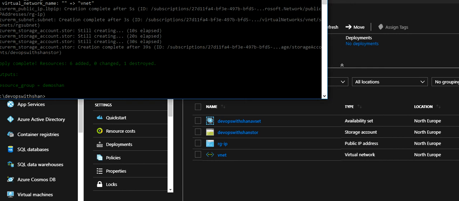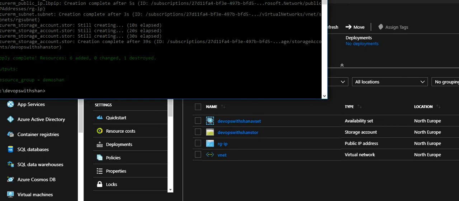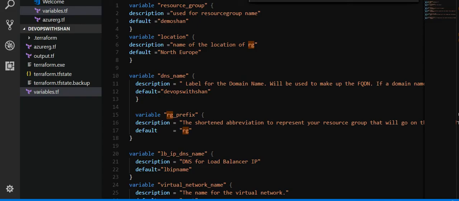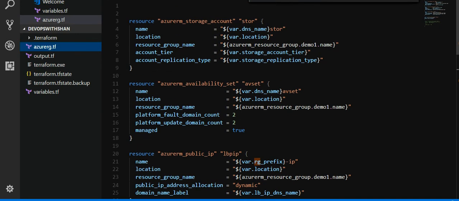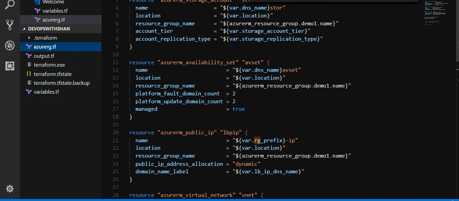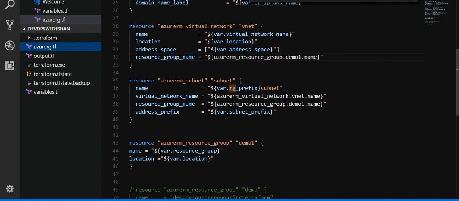So that's what we wanted to achieve today. What we have achieved today is we have created a lot of resources using Terraform. We have created a storage account followed by an availability set, public IP address, virtual network, and a subnet. Yep, that's pretty much it. We've successfully created these resources.